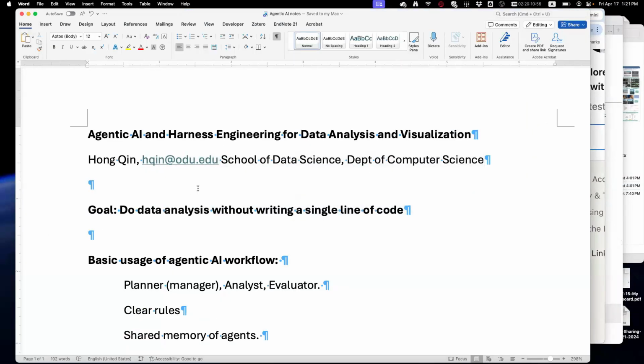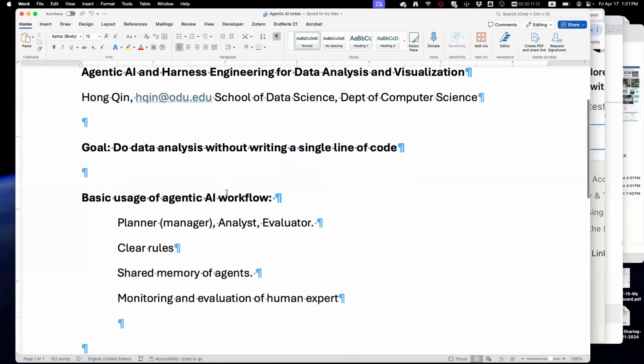The goal is to use agentic AI and harness engineering for data analysis and visualization. My name is Feng Jing from the School of Data Science, and our goal is to do data analysis without writing a single line of code. So, you have to give some information. We basically use natural language, plain English, to tell AI how to do things.